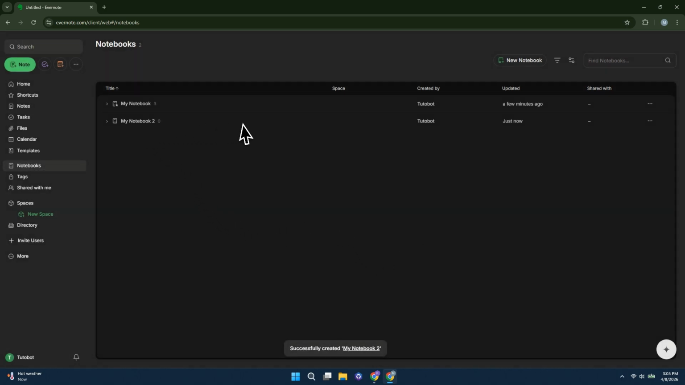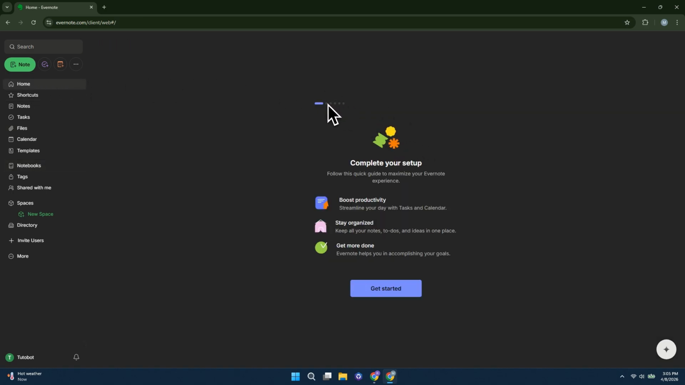If you are using the free version of Evernote, you may encounter limitations after reaching certain usage thresholds, at which point you may be prompted to upgrade your plan. Overall, Evernote provides a well-rounded system for managing notes, tasks, and schedules in one place, making it an excellent choice for anyone looking to improve their organization and productivity.